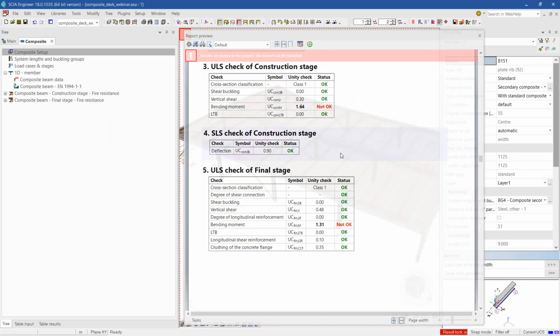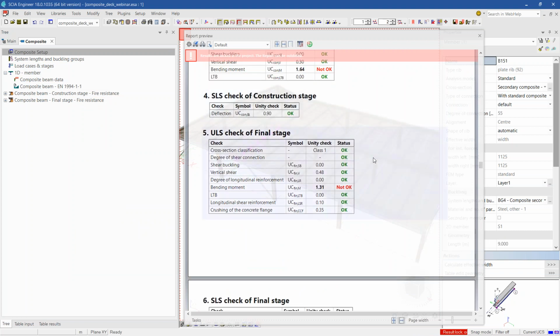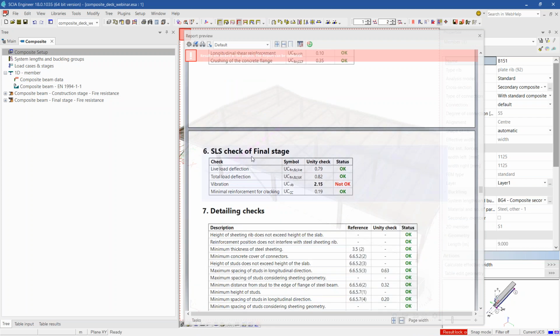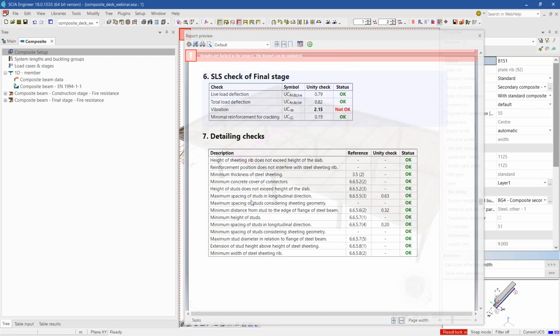Then SLS in construction stage, just the deflections. Then in the final stage we have classification, degree of shear connection, shear buckling, shear, reinforcement, bending moment, LTB. Again, it's not run, it's just listed in the tables. Then longitudinal shear and crushing of the concrete flange. SLS in final stage, we have live load deflection, total load deflection. We have a very simplified vibration check, and we have minimum reinforcement for cracking.